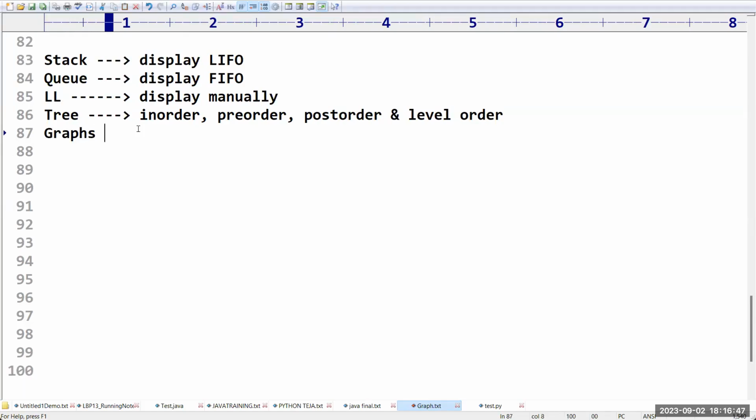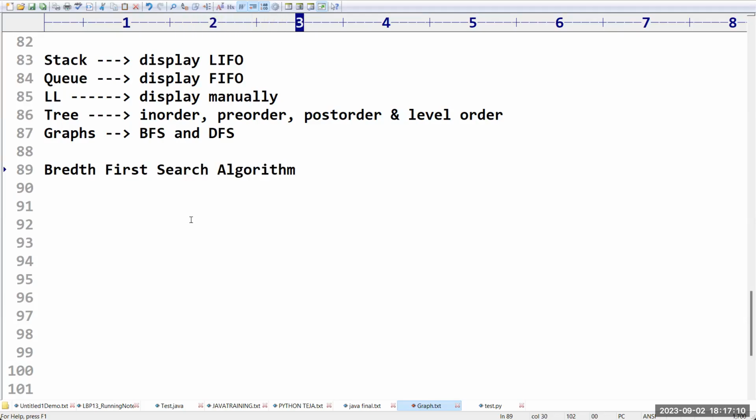What about graphs? For graphs, you can visit the elements present in the graph in two ways. One is BFS, another one is DFS. BFS means breadth first search algorithm. And the second one is depth first search algorithm. If you want to perform this display operation, we have to go for depth first search and breadth first search. First we will see breadth first search.